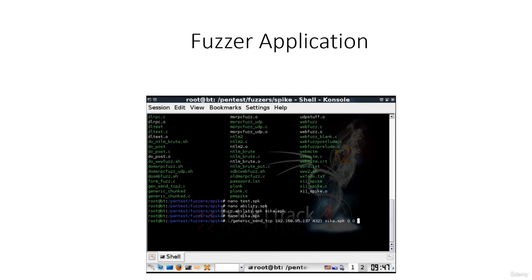There is another kind of application called a fuzzer. A fuzzer application is used for fuzzing, and we are going to use a specific fuzzer called Spike. As you can see in this picture, you can choose a character that will be kept and sent to the victim machine until it crashes. One way of doing it is to just keep trying.